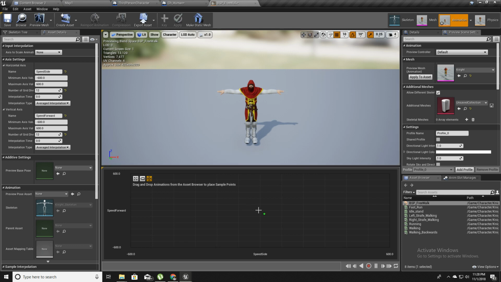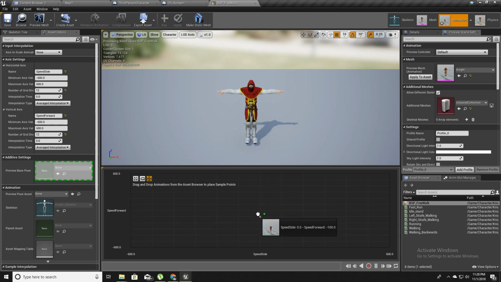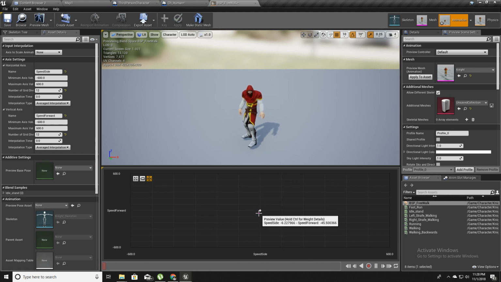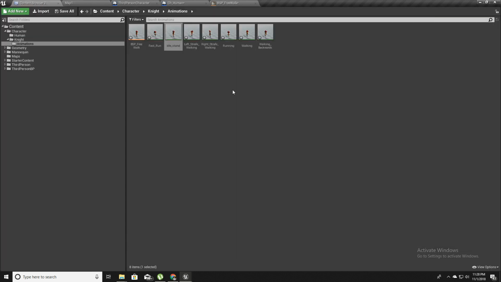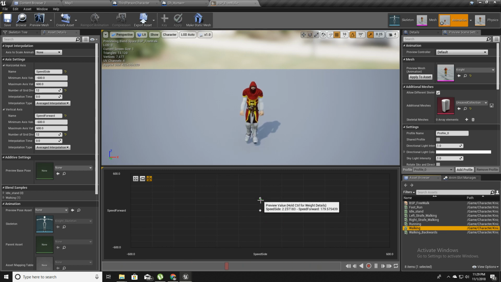Right, so I'll go to my animations folder, and drag and drop this idle stand animation here. So this is the character when it is standing still. Again, I'll go to my animations folder. Oh, I can drag and drop from here as well. Walking forward at 0 to 100. So as you can see, now the speeds in between are being interpolated like this. Okay, so next one is 600.